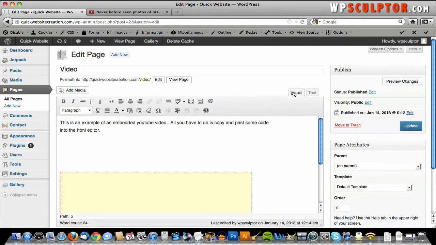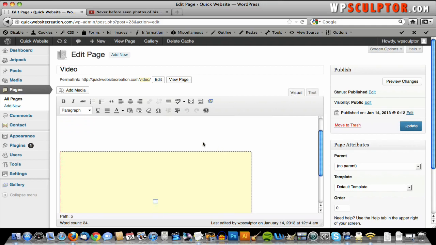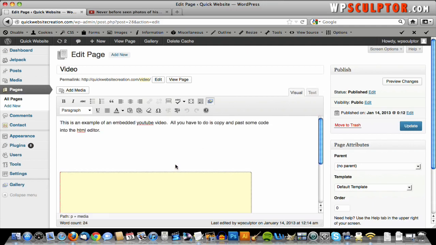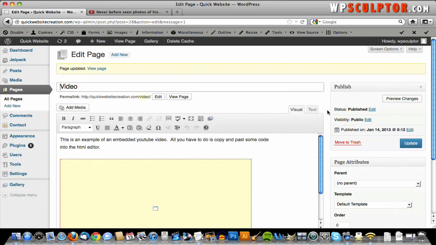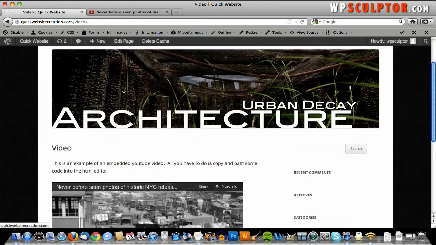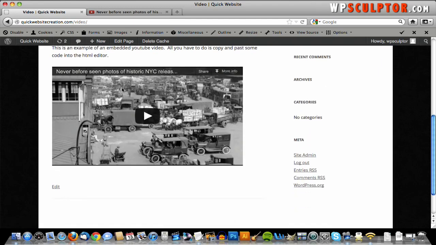And if we go back to the visual editor, you can click right there and just backspace. And then save it, update it. And now if we view the page, we got rid of the space.